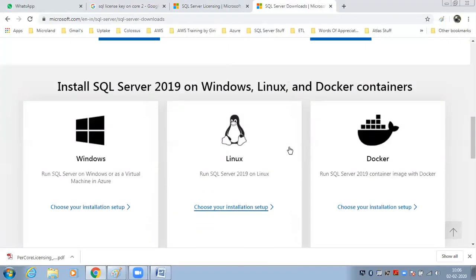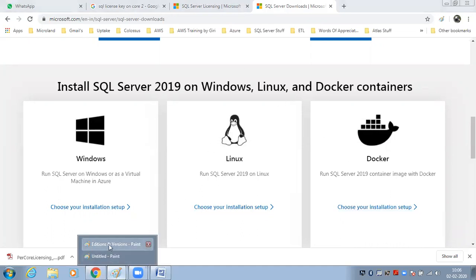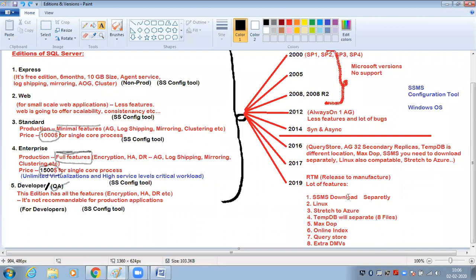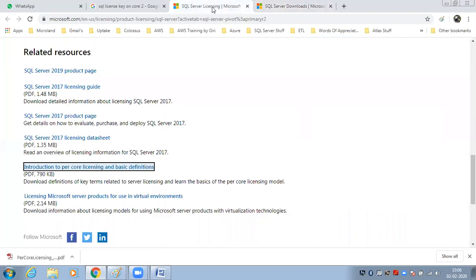Also, while purchasing a license key, you need to mention whether Windows or Linux. Even in 2019, containers and Docker were implemented. Containers and Docker are mainly cloud based. Even if you have Docker and containers on premises, yes, you can purchase a license key which is compatible with Docker and containers. This is one of the beautiful features available in 2019. I did not mention that, never mind about it. You just need to understand that, that's it.